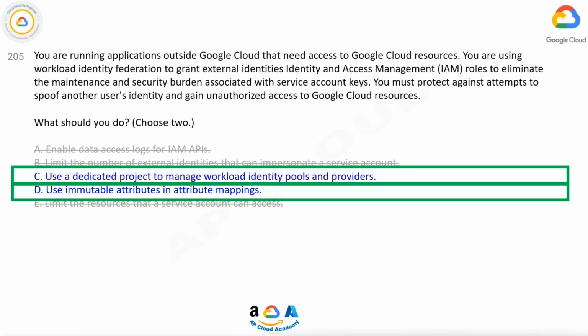The correct answer is C and D. C. Use a dedicated project to manage workload identity pools and providers. D. Use immutable attributes in attribute mappings.